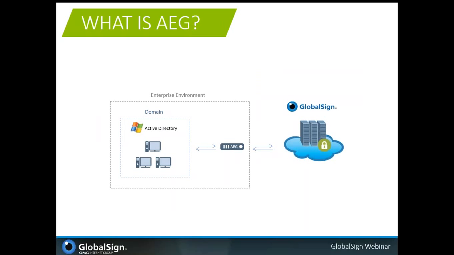So what is AEG? The Auto Enrollment Gateway is a software service that acts as a connector between GlobalSign's SaaS certificate services and an organization's enterprise environment. It works by talking to your domain controller and endpoints to communicate through our API to our SaaS CA services and issue certificates based on the endpoint's role.